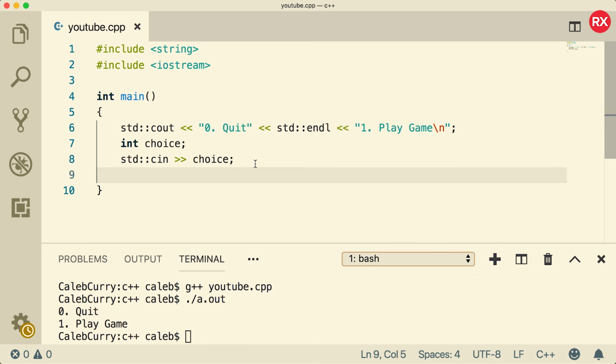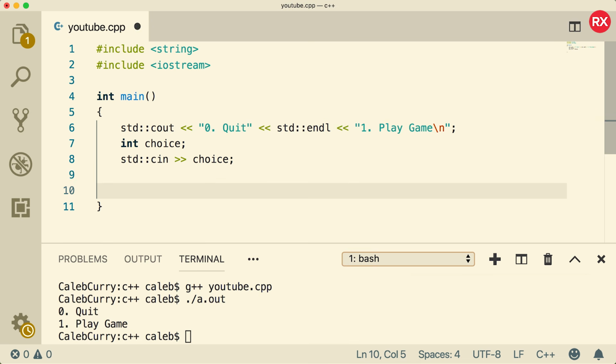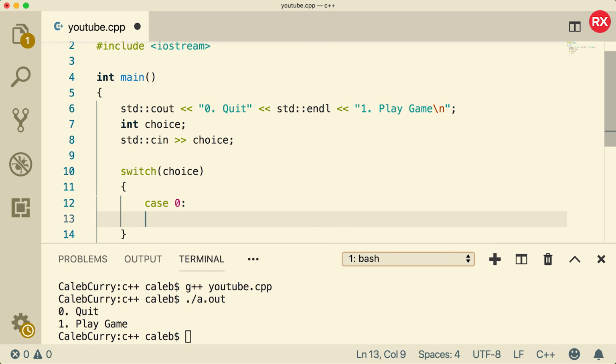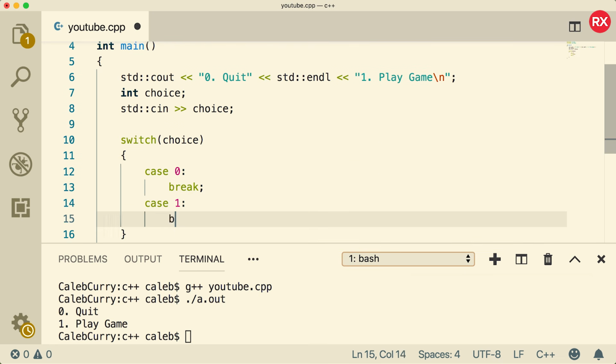And now I want to do different things depending on if they select a 0 or a 1. And the easiest way to do that is with a switch statement. So what we're going to do is we're going to switch on this choice variable, and we're going to have 2 cases. So we're going to have case 0, and then we're going to have case 1. And we're going to have the break statements for both of these, like so. The break on the last case is not technically needed, but it's still recommended to have it.